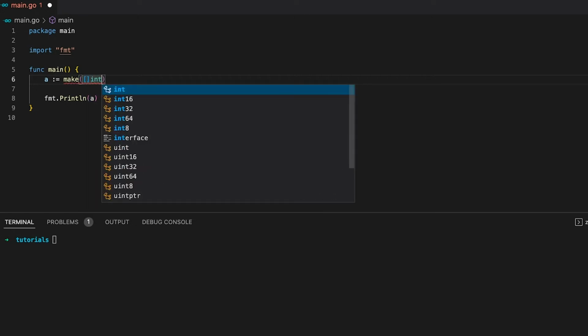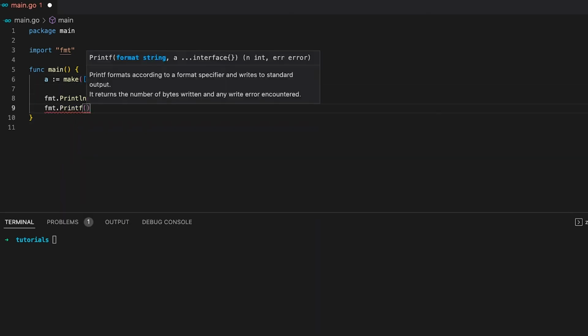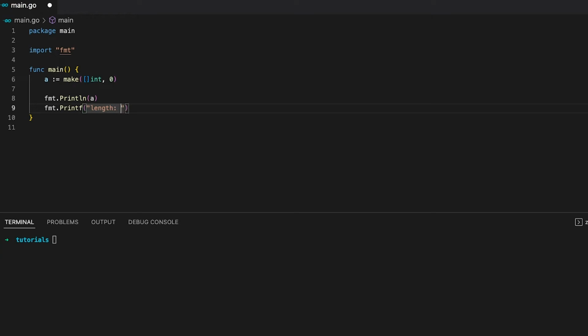Since I want to create an empty integer slice, I'm going to put in the type slice of int and 0 as its size. To print out the length of the slice, I'm going to use the len function again. But there's actually another very important metric that arrays and slices have, and that is their capacity, which can be retrieved by using the cap function. The difference between length and capacity is fairly easy to understand.